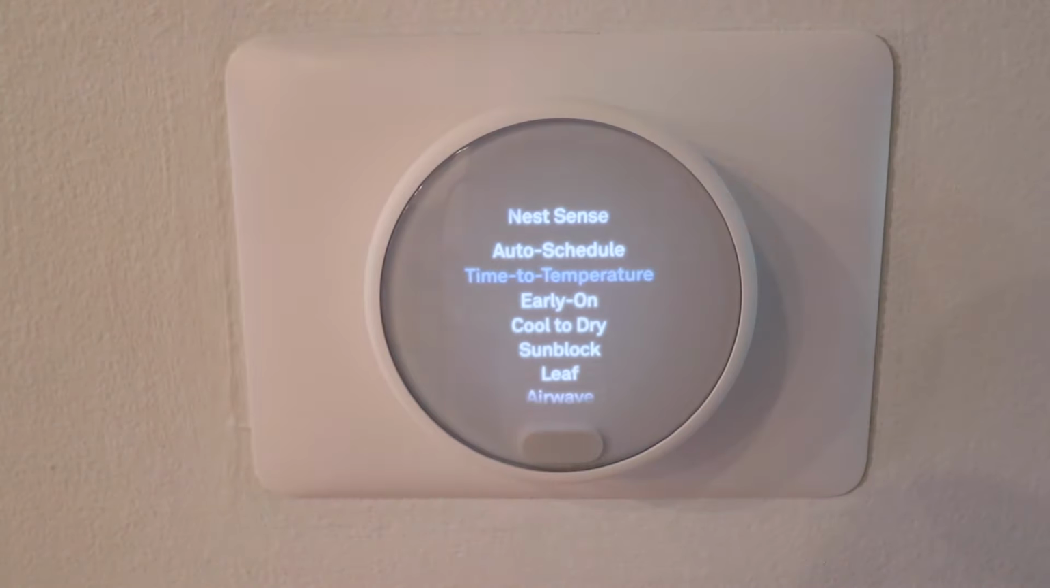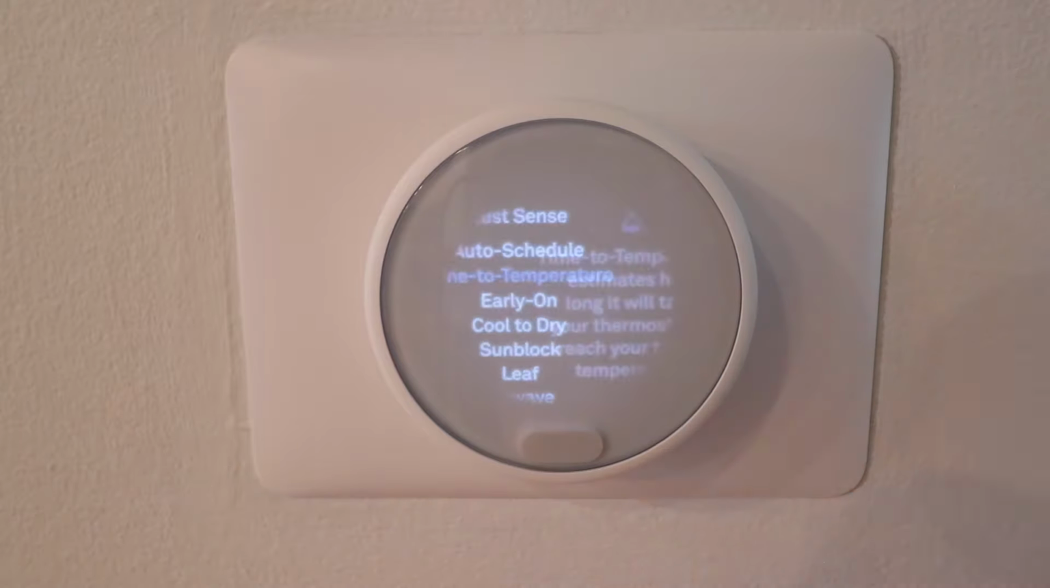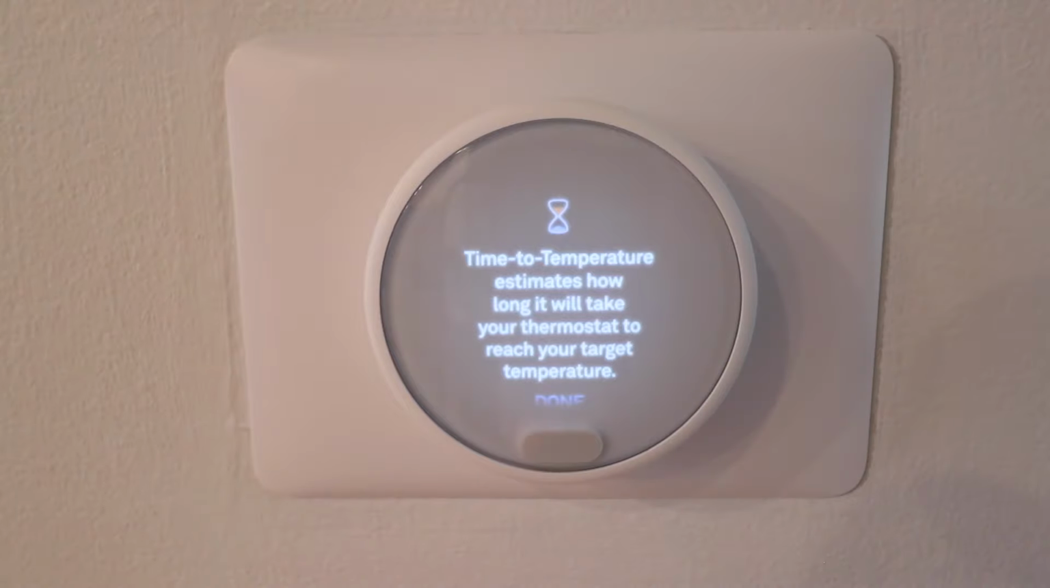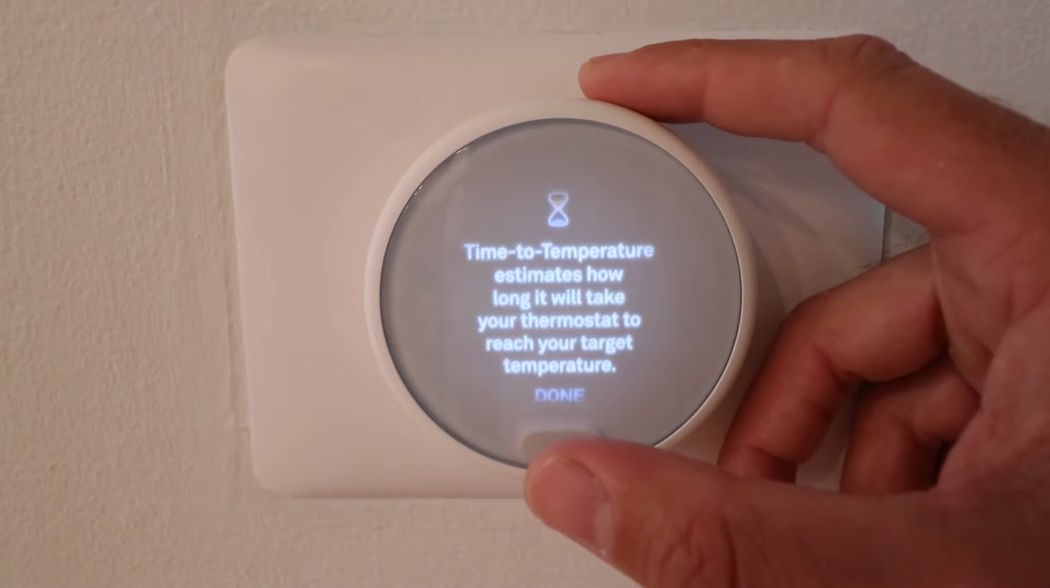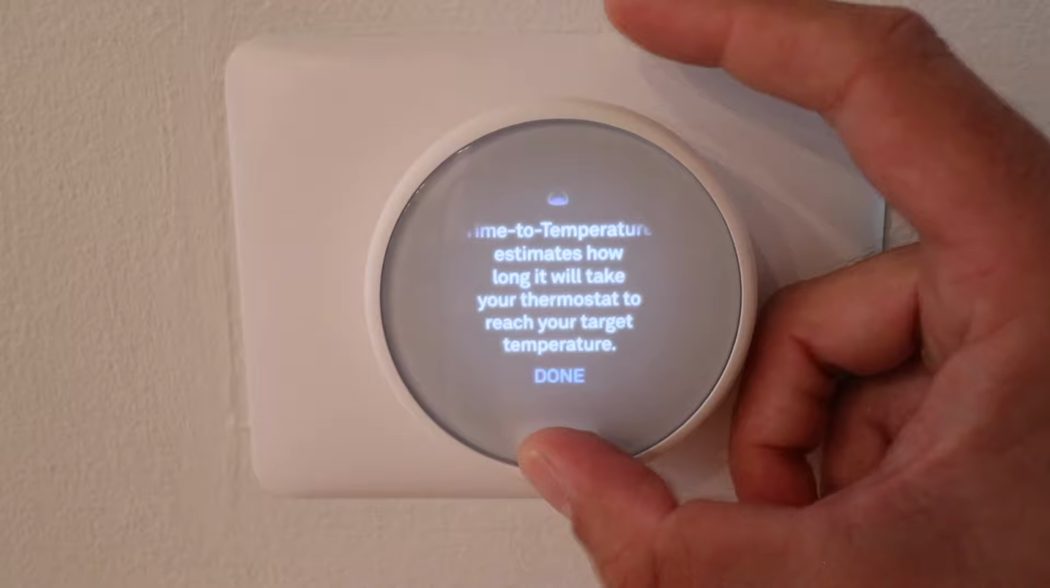Now, the time to temperature mode is just that time that we discussed earlier that the Nest will display on your thermostat that tells you how long it will take to get to a certain temperature. So nothing new to learn there.